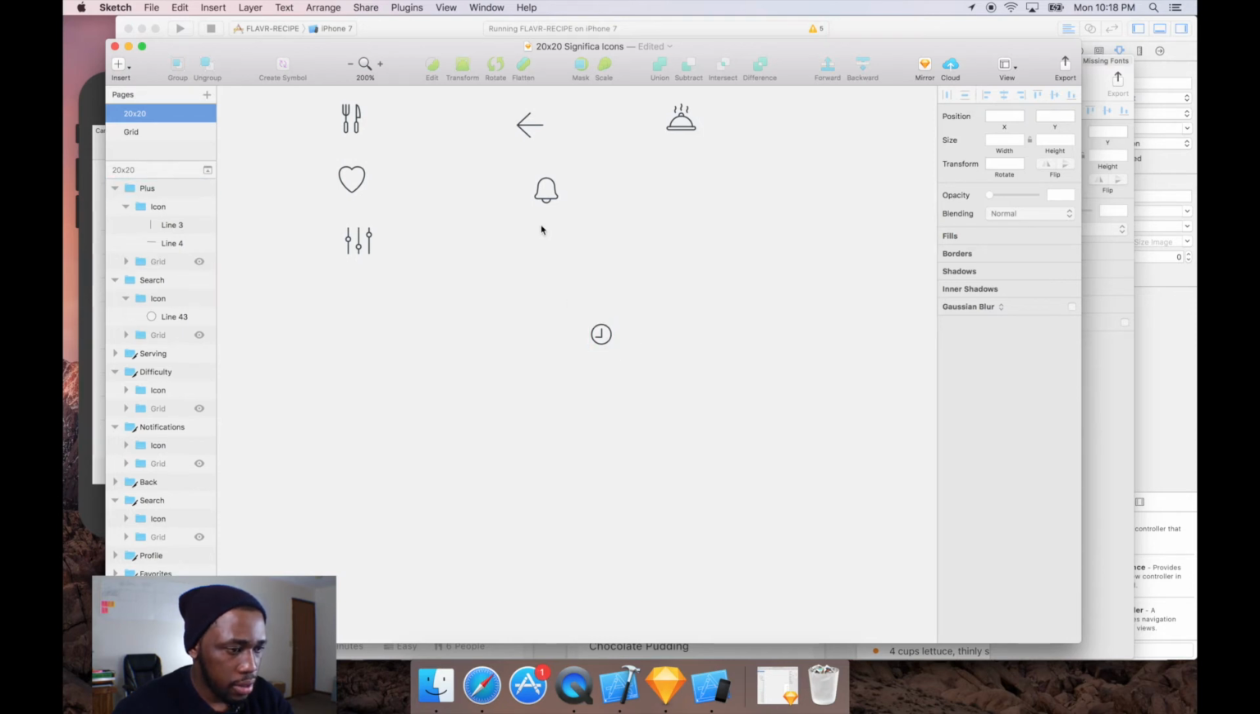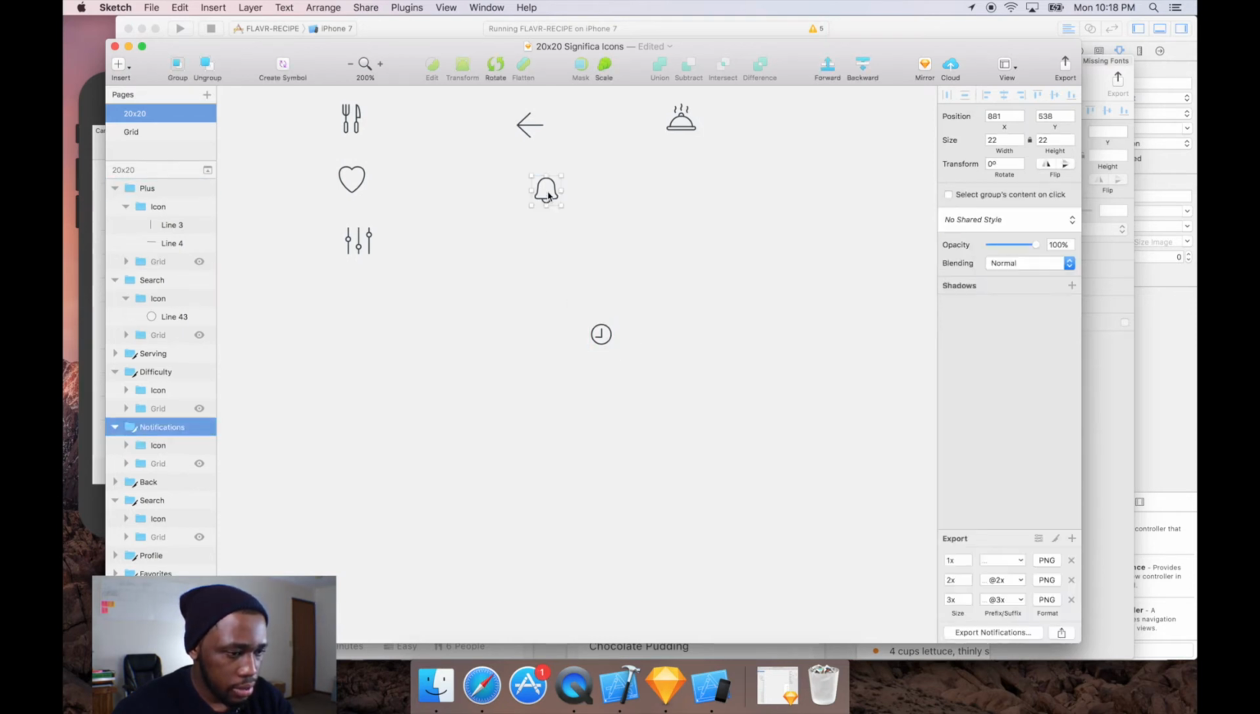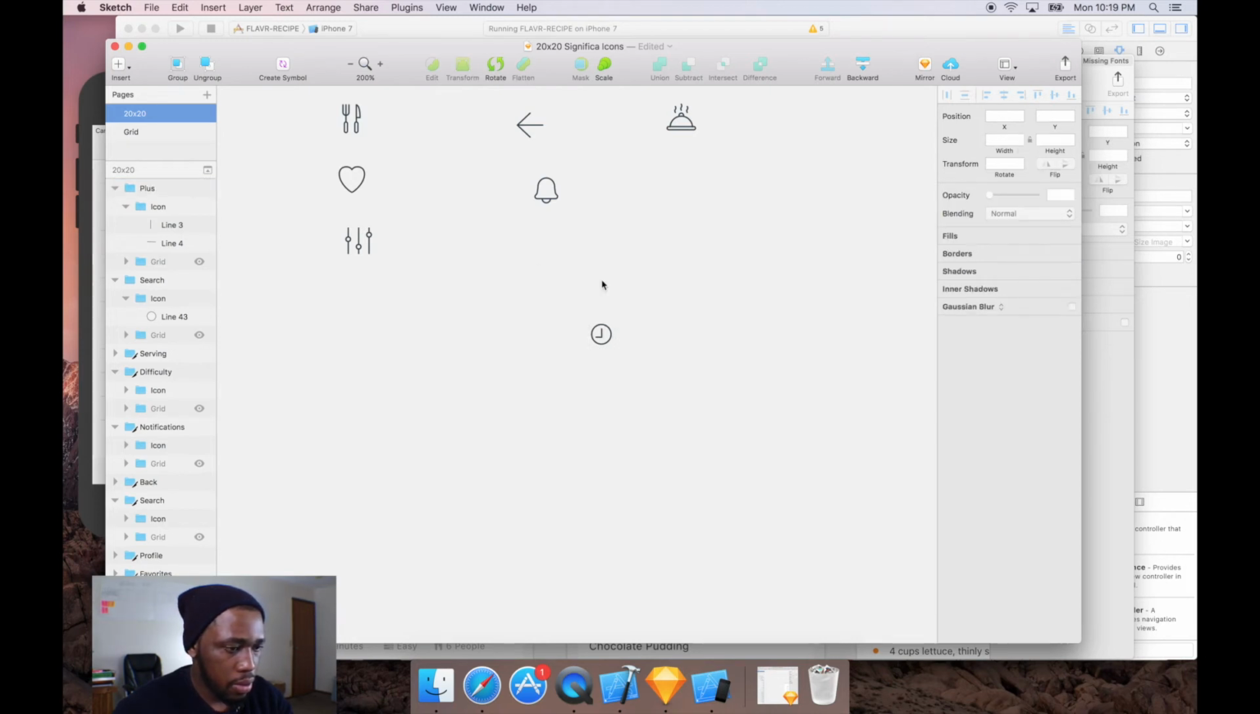So it's not looking the same size though, right? 22 by 22. Okay, it's 18 by 18. So I want to make it 22 by 22. Okay, so it looks a little bit good like this.